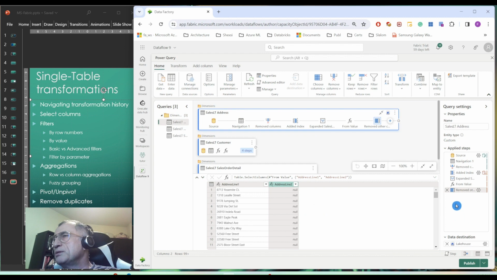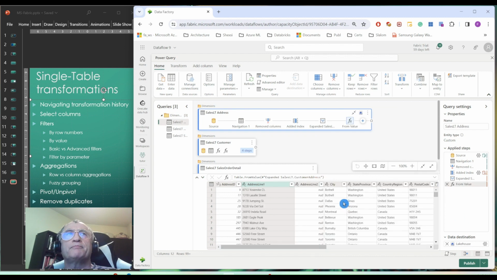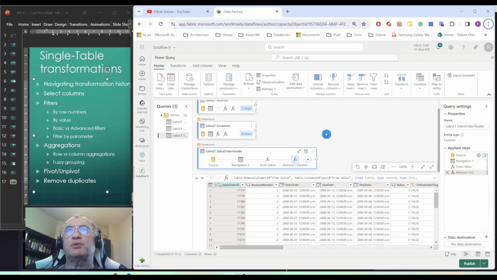So let me revert my transformation. Now let's explore the filtering feature in Dataflow. Filtering can be applied based on row numbers or on column values. So let me first describe row number filters. This entire section has commands related to filtering.